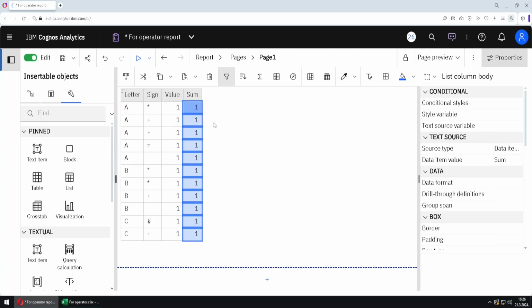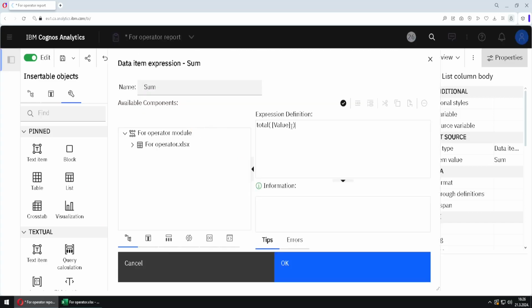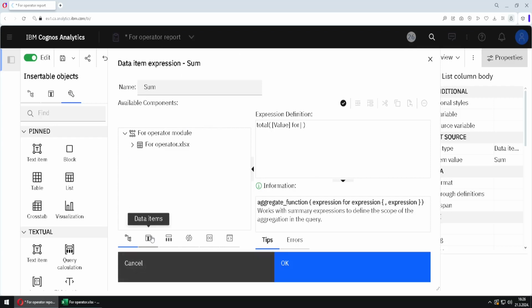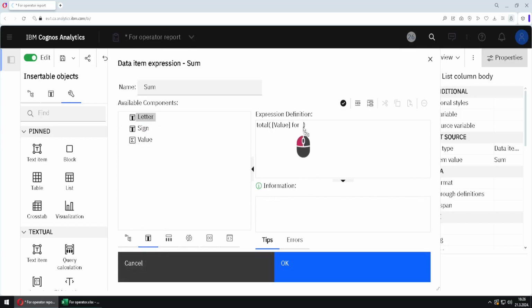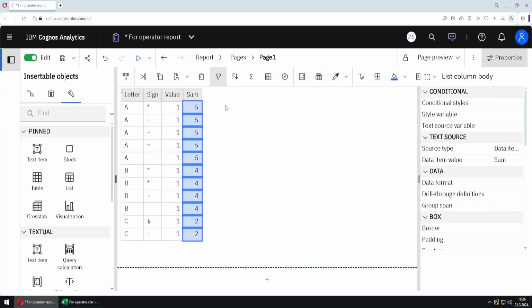Well, I will change my formula. I will double click here on sum column, and I will say calculate total of value, but for each letter separately. So I will add here my column letter. I will click on OK, and now we have different numbers.